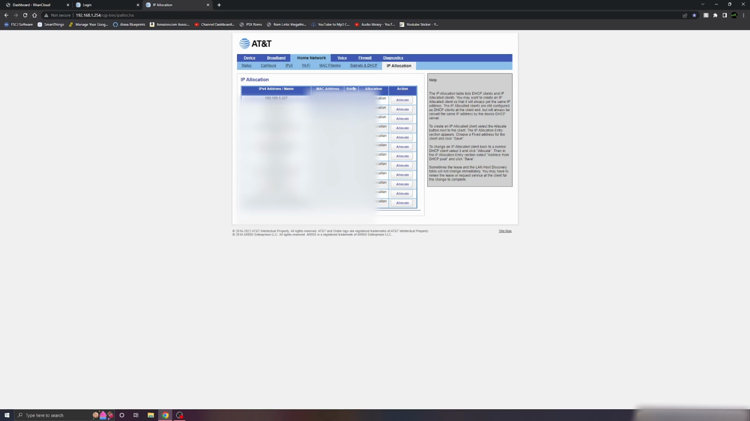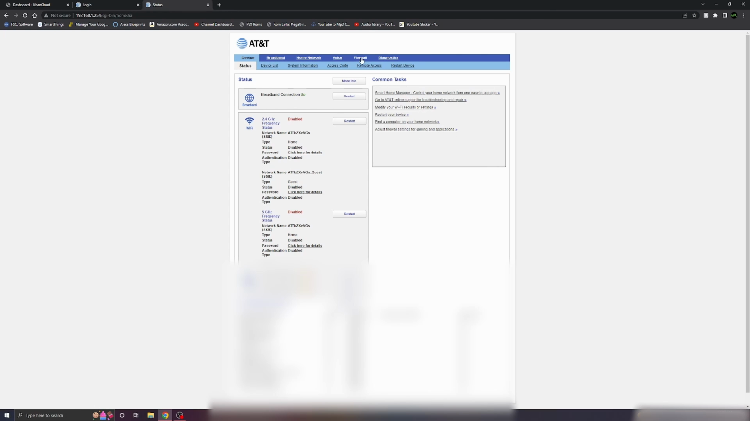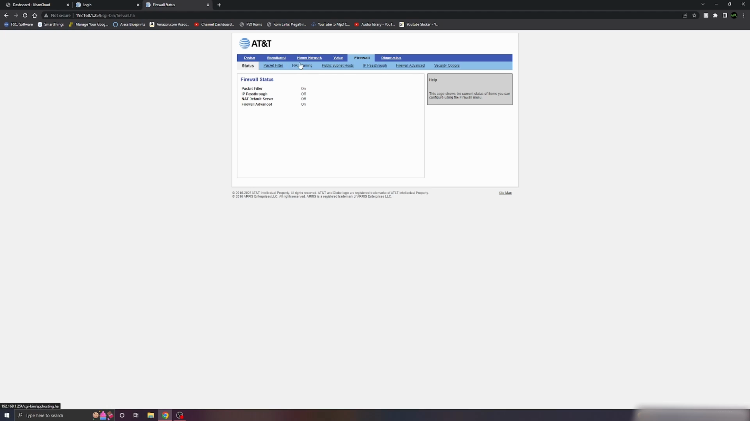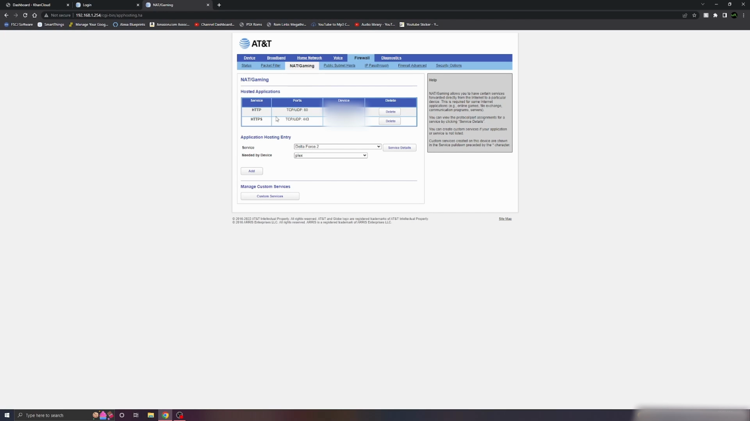Essentially, you're setting up a static IP address for this Nextcloud server. Once you do that, the next thing you want to do is open your ports. Click on Firewall, then click on NAT/Gaming, and open up these two ports: HTTP, TCP/UDP 80, and HTTPS, TCP/UDP 443. It's very simple. Find HTTP, click on Needed by Device, look for your Nextcloud server and select that, then click Add. Do the same thing for HTTPS: find HTTPS, find your Nextcloud server, and click Add. It's going to open port 80 and port 443 for your Nextcloud server.